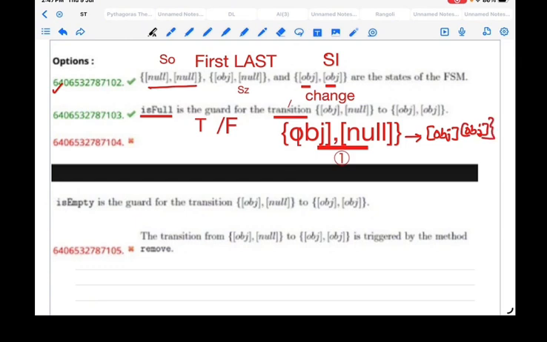It will call this method is full. Is full is the guard conditional check, and the transition here moves from one element to two elements, right? Here only one element is present, here object object means two elements. This requires an insertion operation, right? So it calls the is full method. Is full is a guard condition. It is checking the guard, checking it's not full.